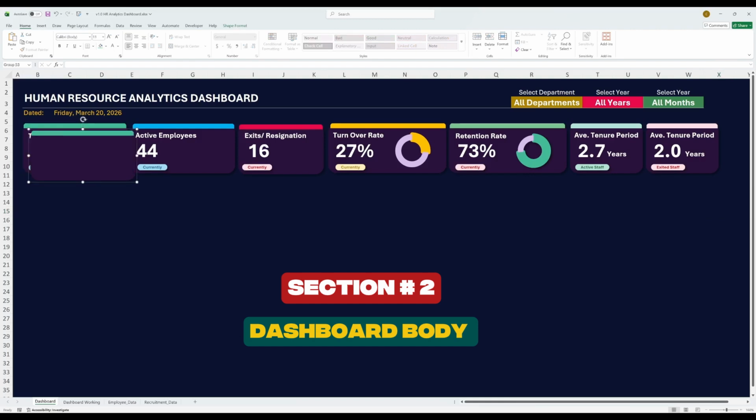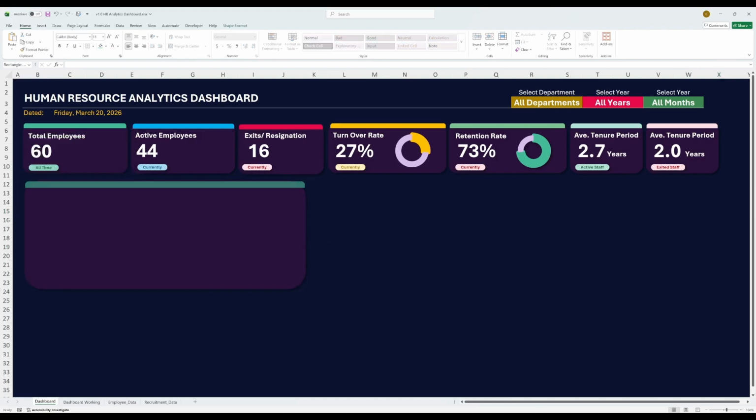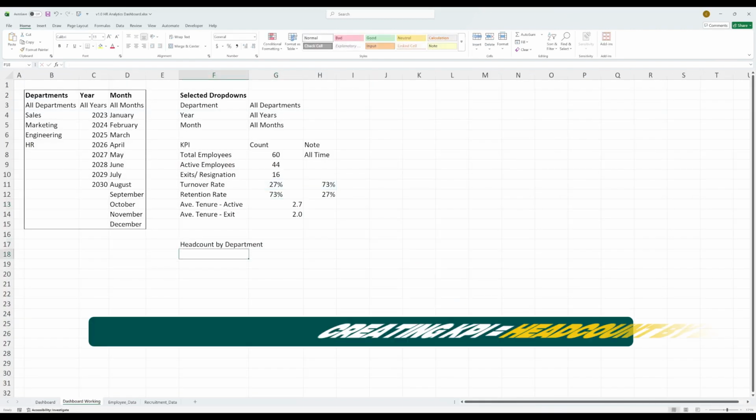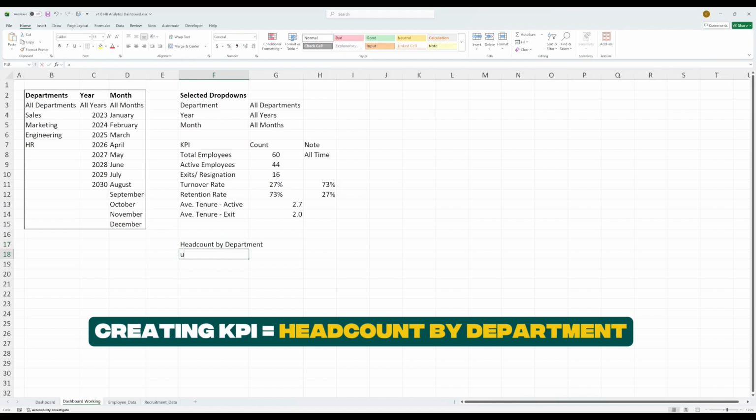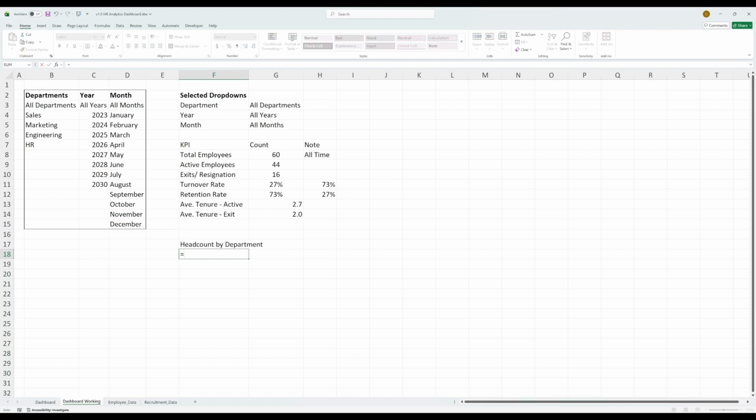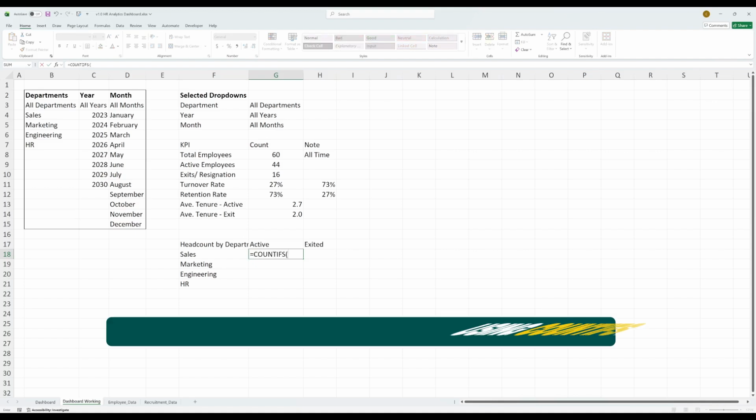We're going to divide the dashboard into key sections, each one tracking a specific HR metric that actually matters to your business. And we're starting with headcount by department. This chart tells you exactly how many employees are currently active in each department and how many have exited. At a single glance, you can see where your team is growing and where you're losing people. Let's build it. Pro tip: always use the IFERROR formula before division-based formulas to avoid errors and disrupting the whole dashboard.